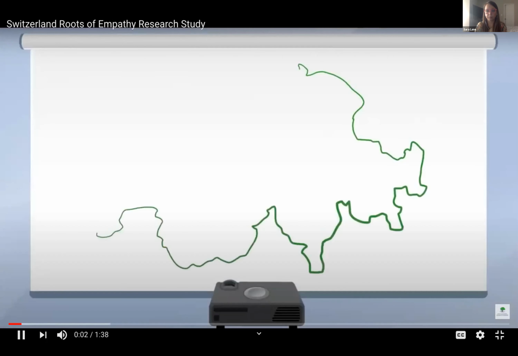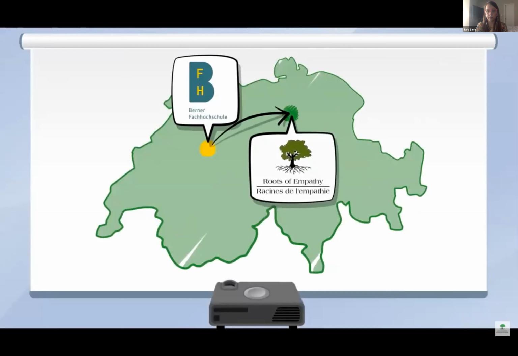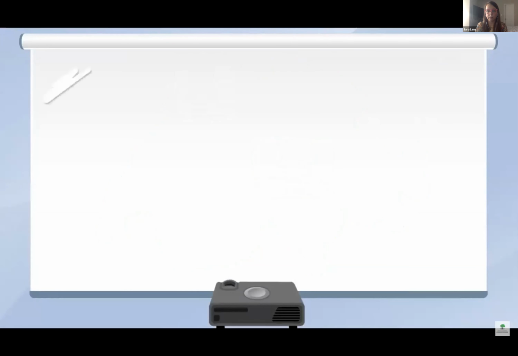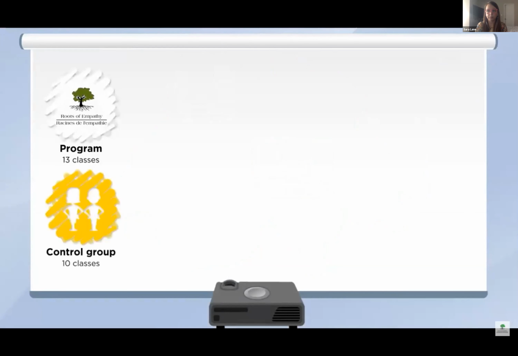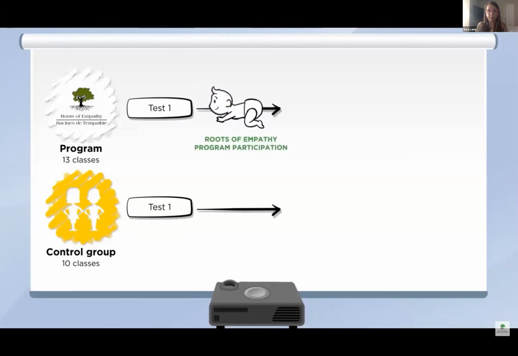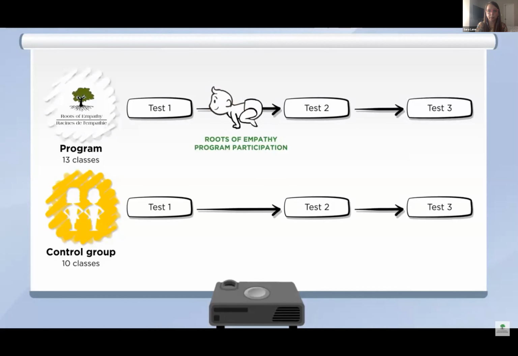A team of researchers from the Bern University of Applied Sciences conducted an experimental study in the canton of Zurich. For the study, 13 classes were selected to participate in Roots of Empathy. An additional 10 classes that did not participate were included. Empathy and aggressive behavior were similarly pronounced in both groups. The researchers then conducted surveys and tests in all classes over a period of 2 years. Once at the beginning of the school year before Roots of Empathy began. The second time at the end of the school year after completion of the program. And the third time a year later to assess any long-term effects.